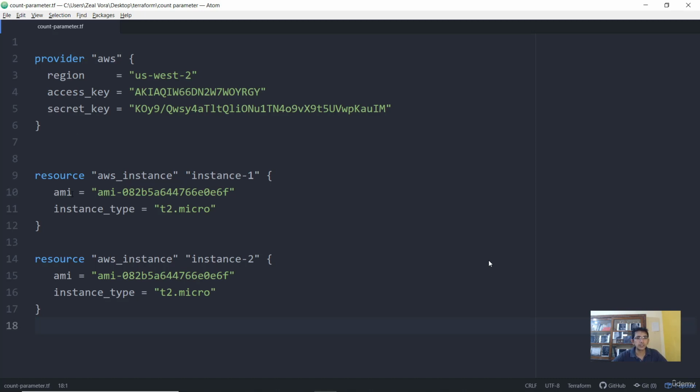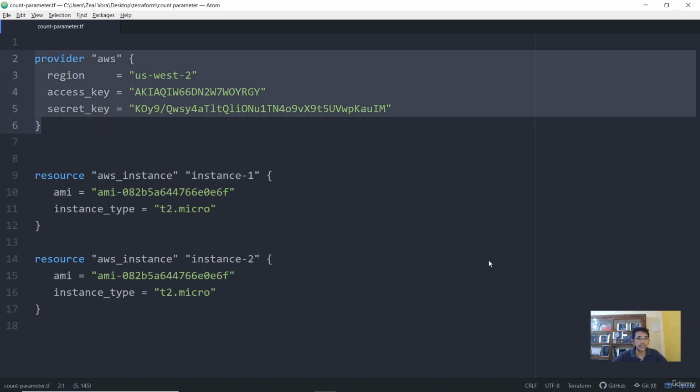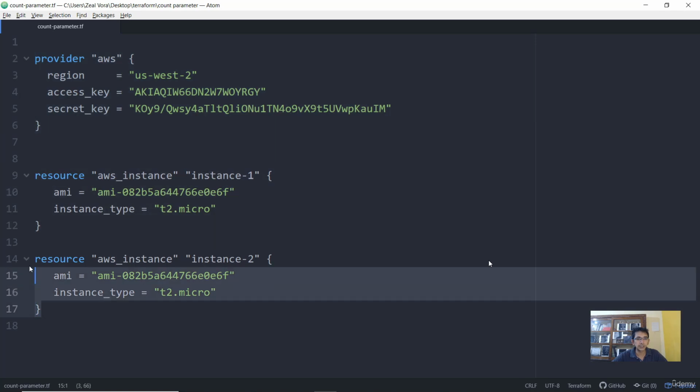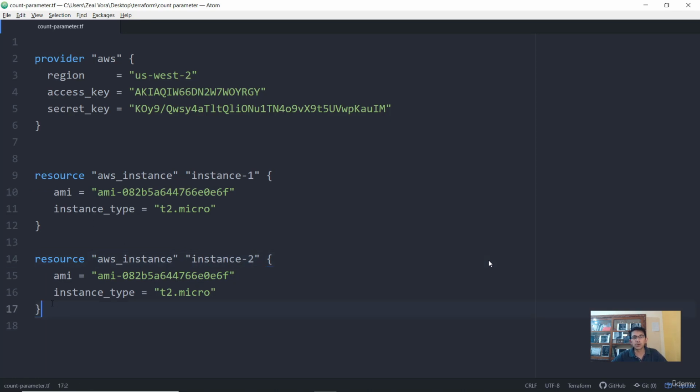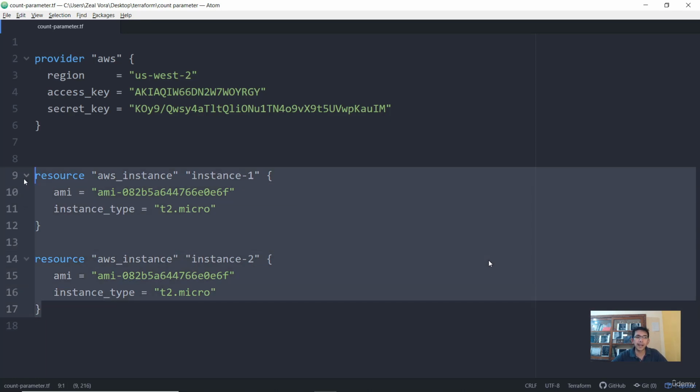If you look into this configuration file, we have the provider and two separate resource blocks which create two different EC2 instances. This is the first resource block and the name is instance 1, and you have a second resource block and the name is instance 2. So if you do a Terraform plan, it will show you the plan for two different resources that need to be created.